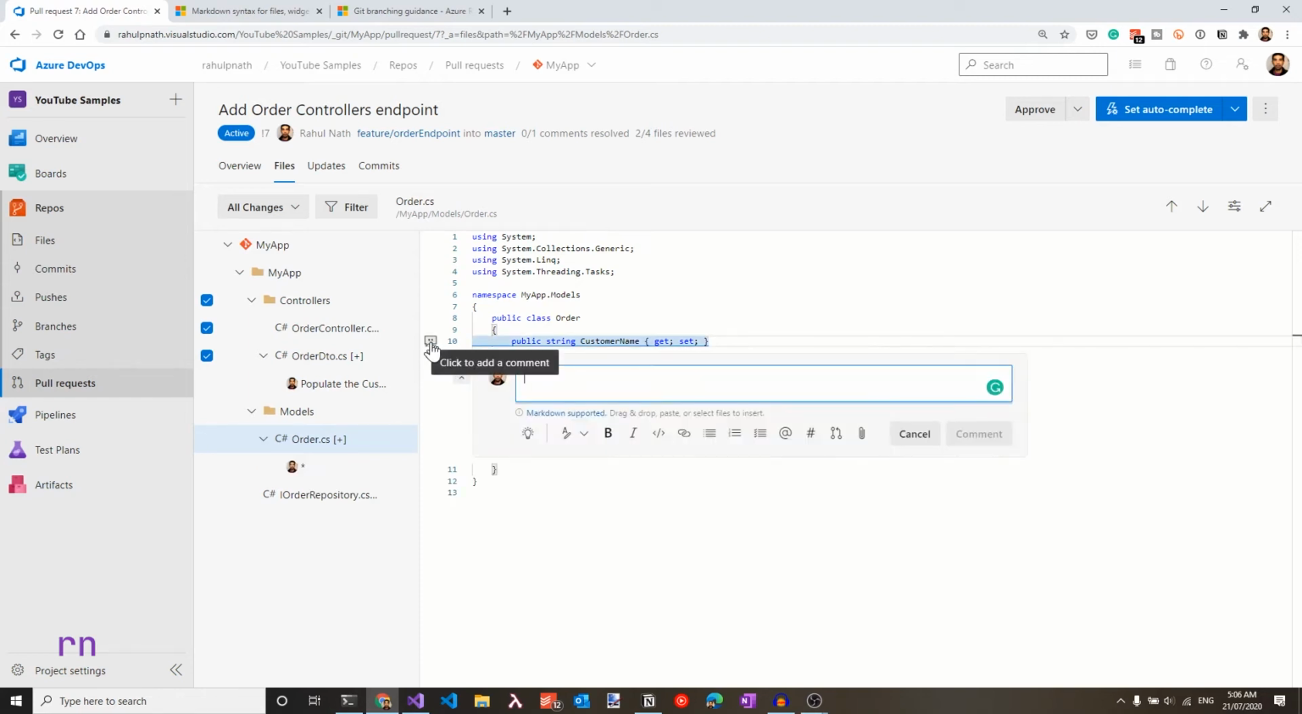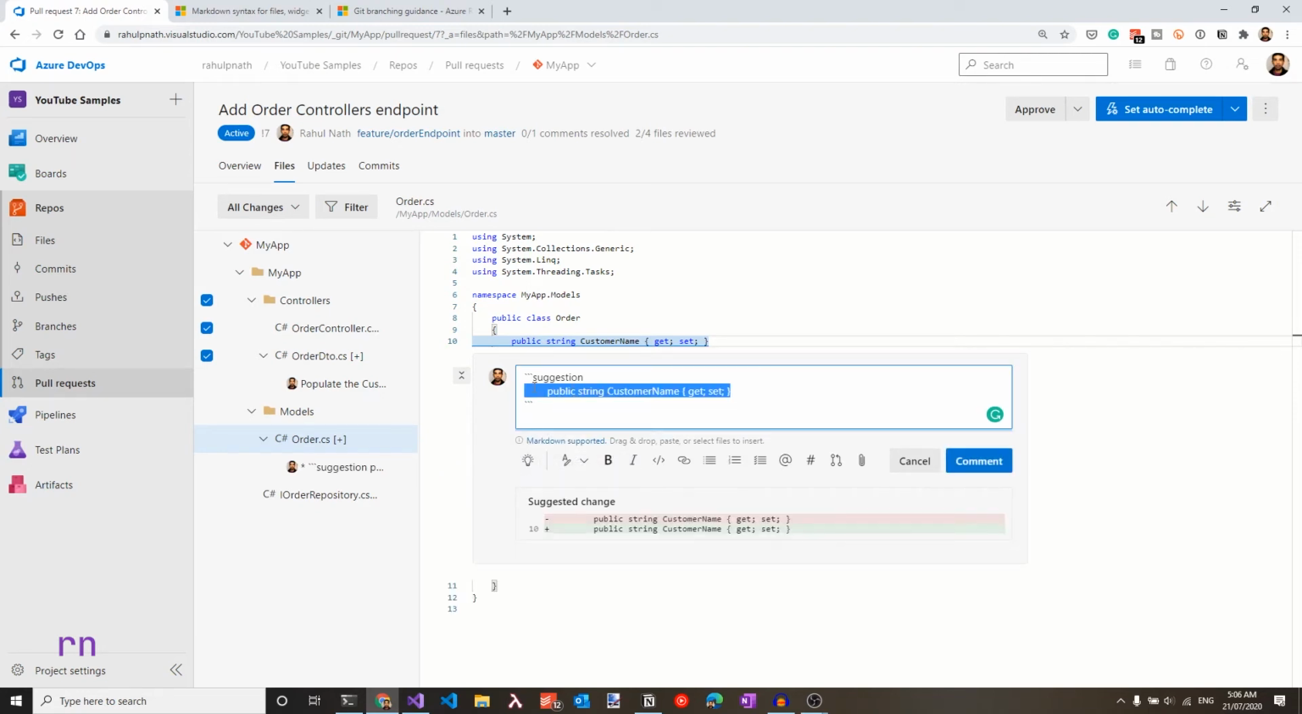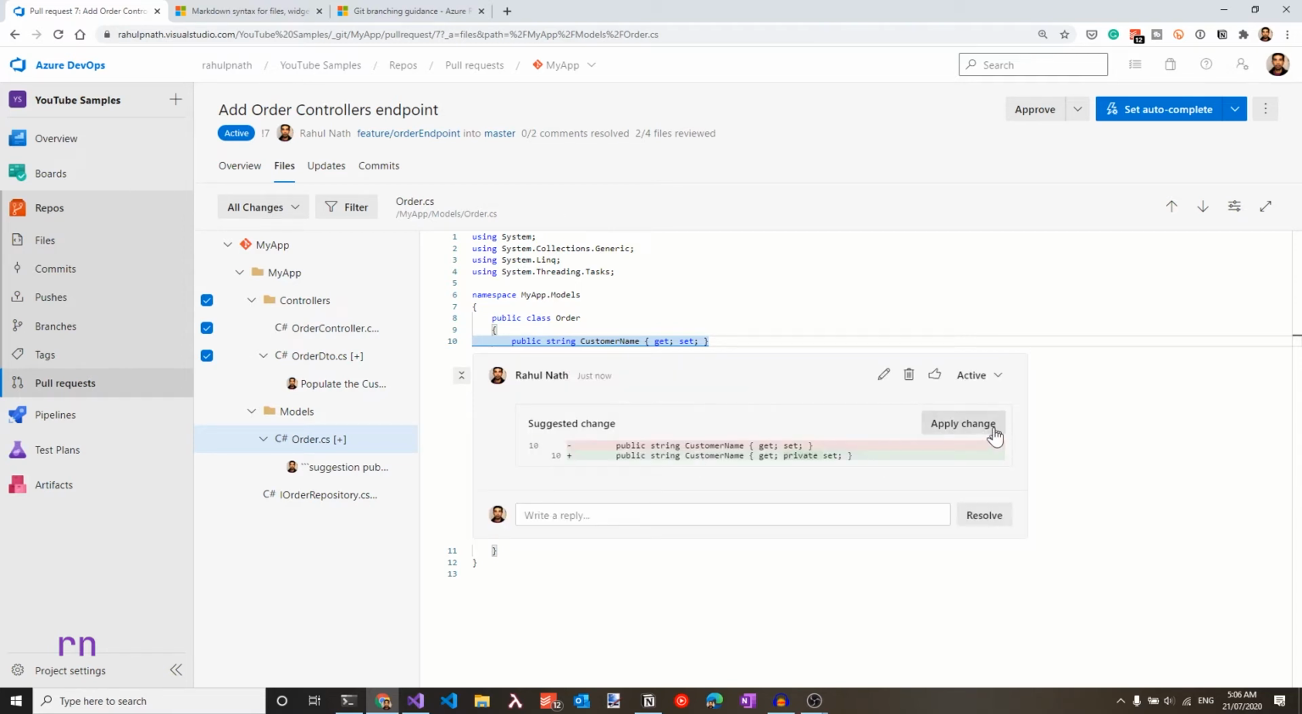Now you can click here again. If you want, you can insert a suggestion which actually allows you to insert a code block. So you could click here and specify private. This will prompt to apply the change directly from the DevOps.